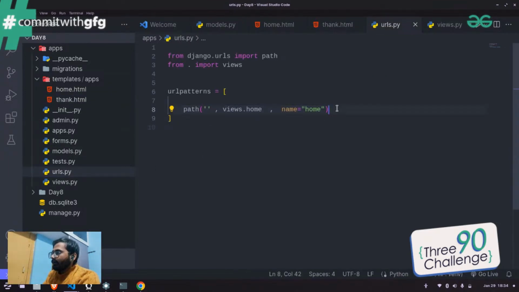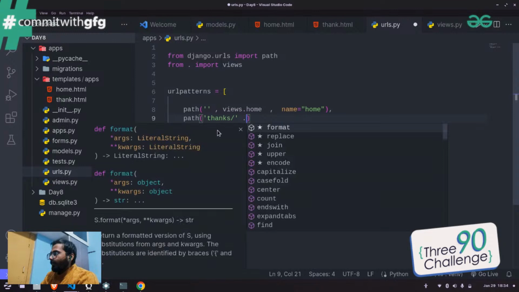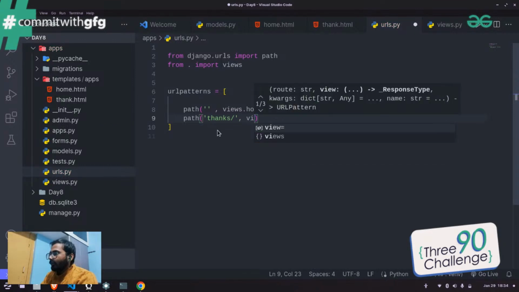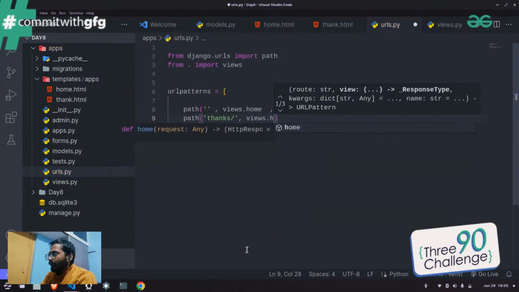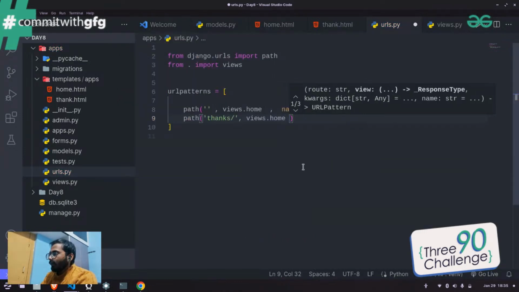So once this happens, then we have to redirect to this, and I will also keep a comma, right? And then what I need to do, we say in any case, then we have to say thanks slash page. I go to the thanks page, and then I just see views.home, right? I just render that form.